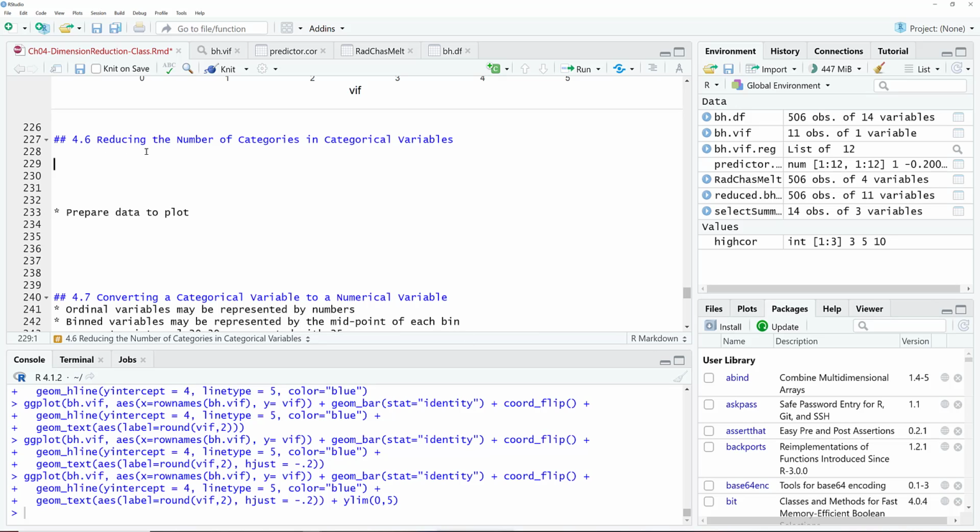The next topic is reducing the number of categories in categorical variables. Remember, a categorical or factor variable, when we use it in a model, is going to generate dummy variables. So if you have k levels, k distinct values for the categorical variable, we need to use k minus 1 dummy variables. So if you have like 50 categories, you end up with 49 dummy variables. So to reduce dimensionality of data, it's beneficial.